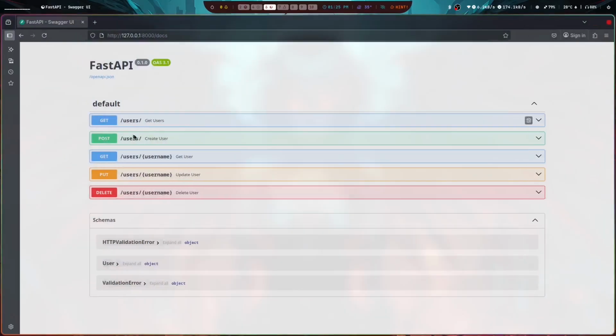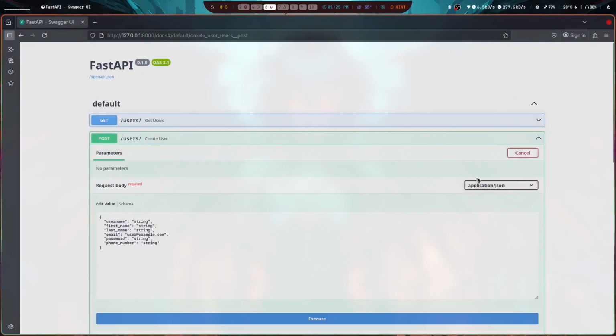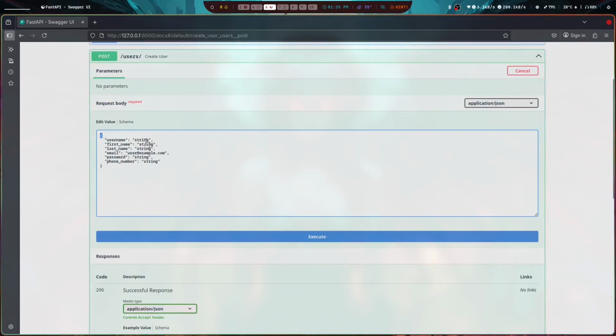Okay, so let me do one thing. Let me create one user. So I will say try it out, username test, first name test, username, let us make it user1, last name user, email id user1@example.com, password test123, phone number some random number. Okay, let me execute it.